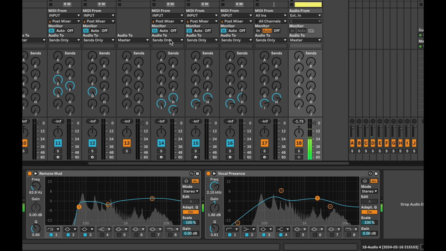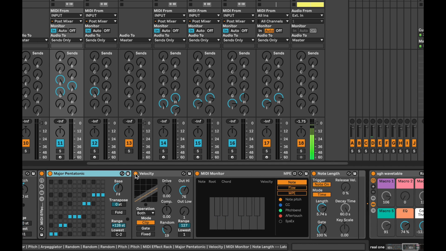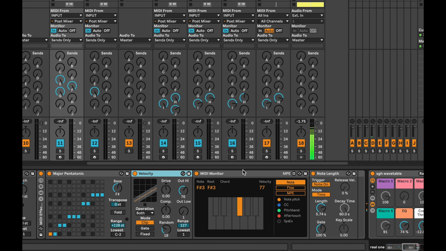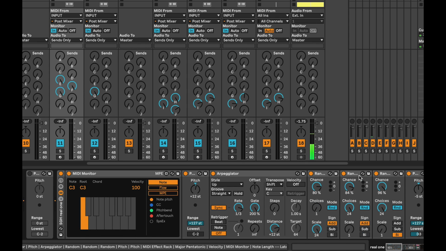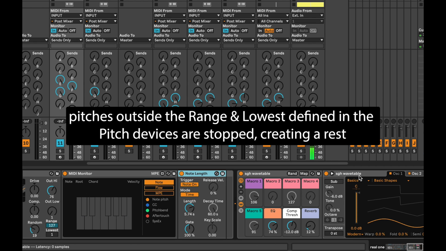After the pitch devices, I've added a scale device to force input pitches into a major pentatonic scale with its root on F sharp, then a velocity device to limit and add variety and randomness to note velocity, and a note length device to make each note much longer than its original duration. With this MIDI device chain, I've transformed a constant input MIDI signal into a randomly generated assortment of pitches in F-sharp major pentatonic with long durations, each with their own randomly generated velocities, and also I've occasionally left some space.